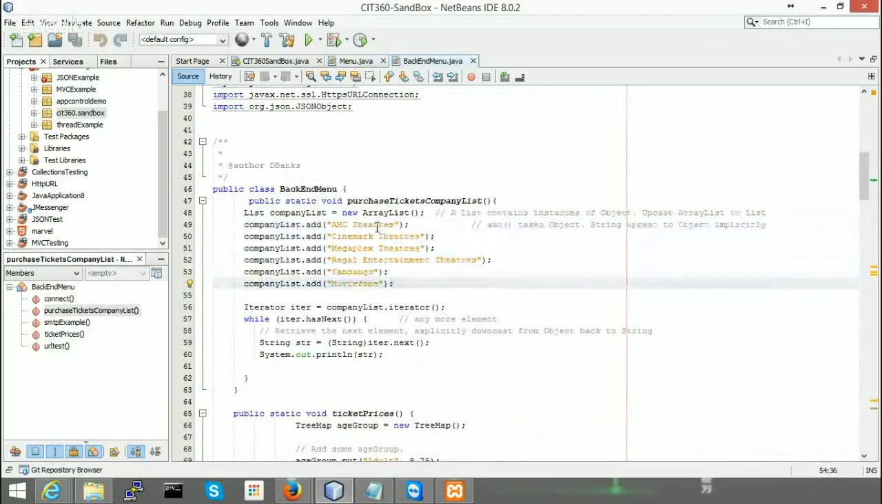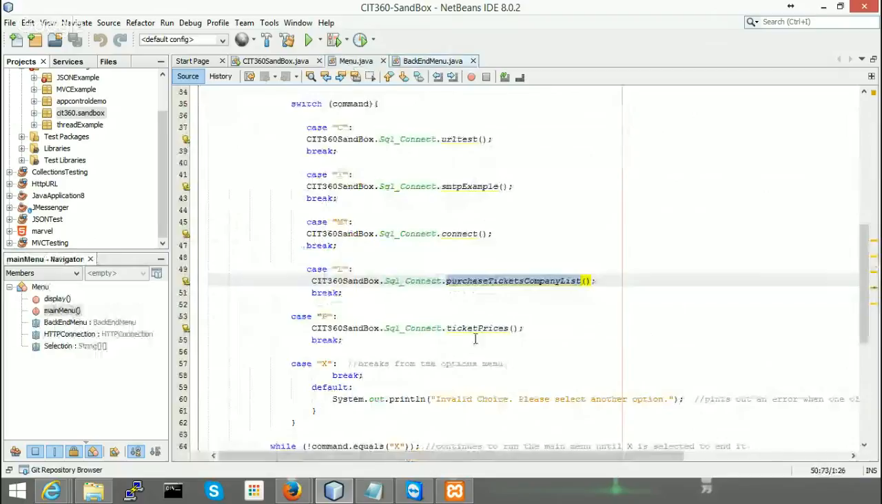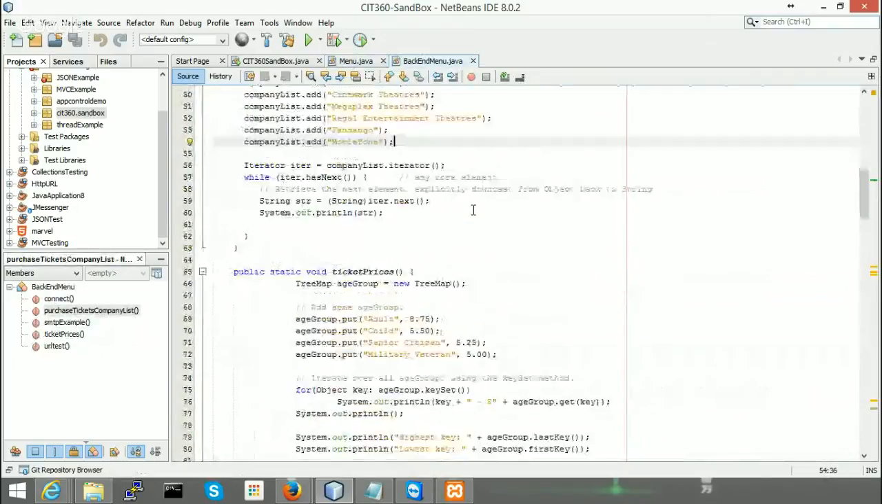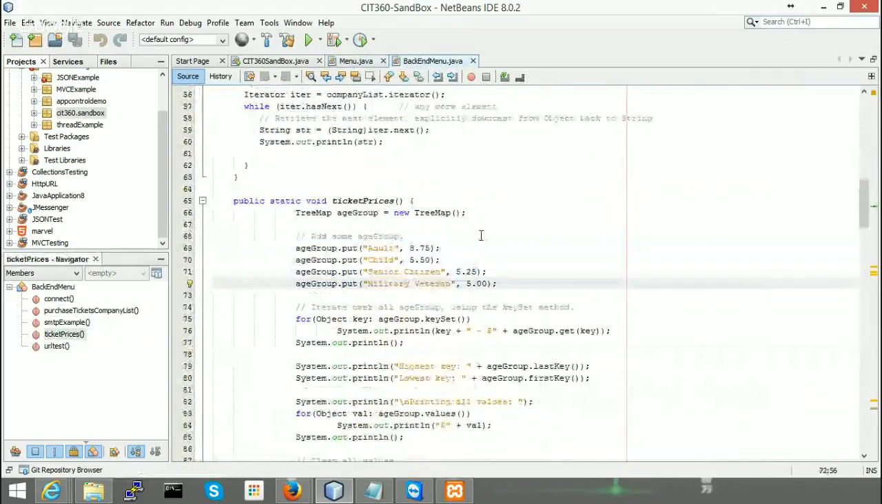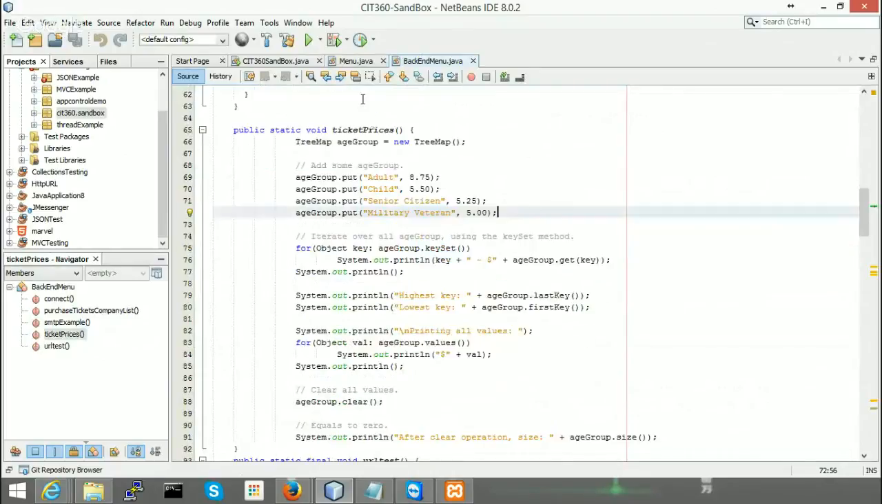So just your different options. You have AMC, Cinemark, Megaplex, Fandango, Movie Phone, all the different places that you can normally buy tickets from, both online and at the movie theater. And the last one is ticket prices, which again, I set up a simple string array right here to pull from, just the 4 different options: adult, child, senior citizen, and military veteran.